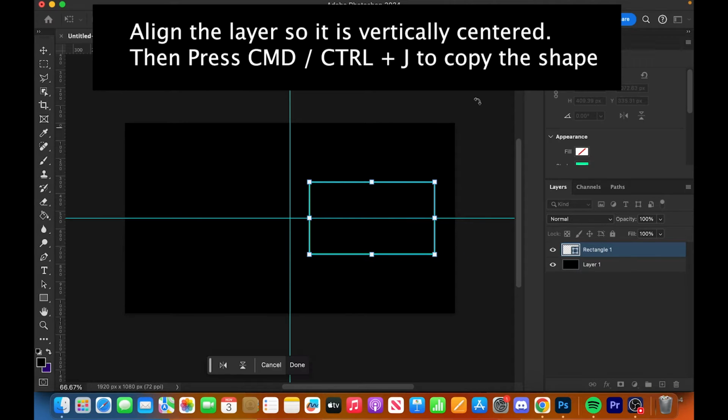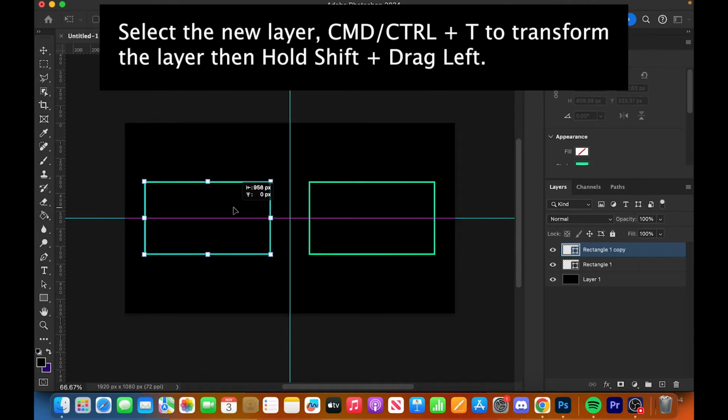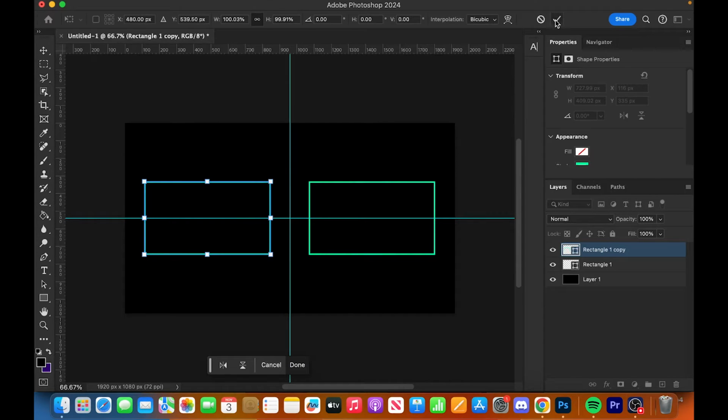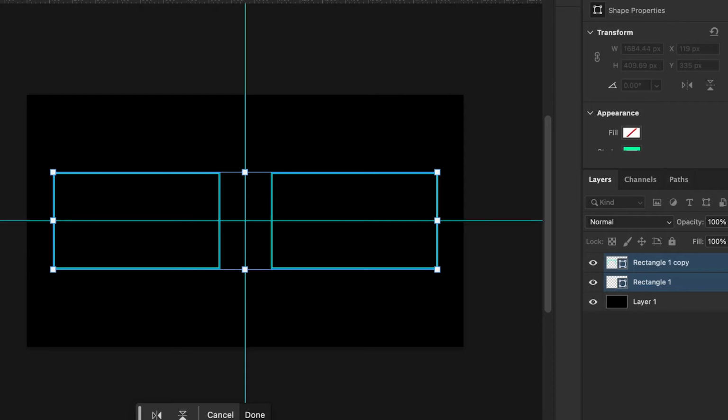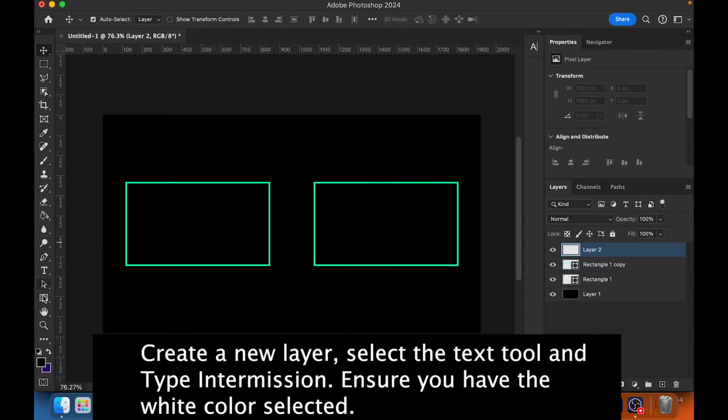Just place it so it's aligned, and then Command or Control J to copy it, Command or Control T to transform it and drag it into place. Then you're going to select one of the rectangles and then hold Shift, select the other, and as you can see, you're going to align it, make sure it's centered.